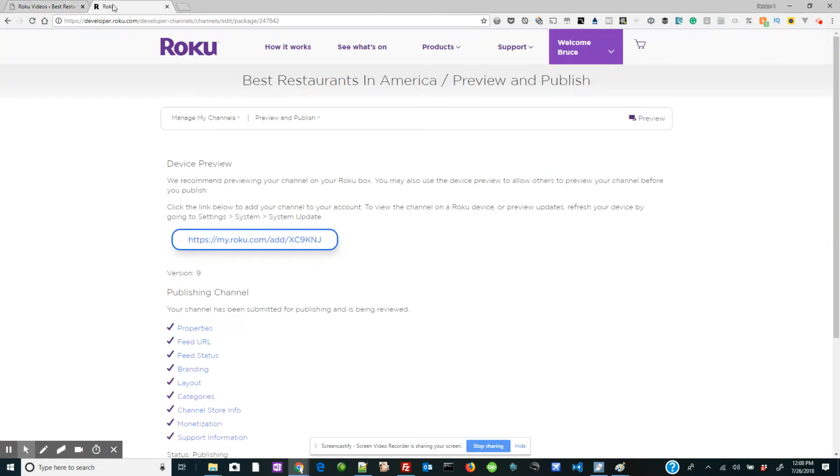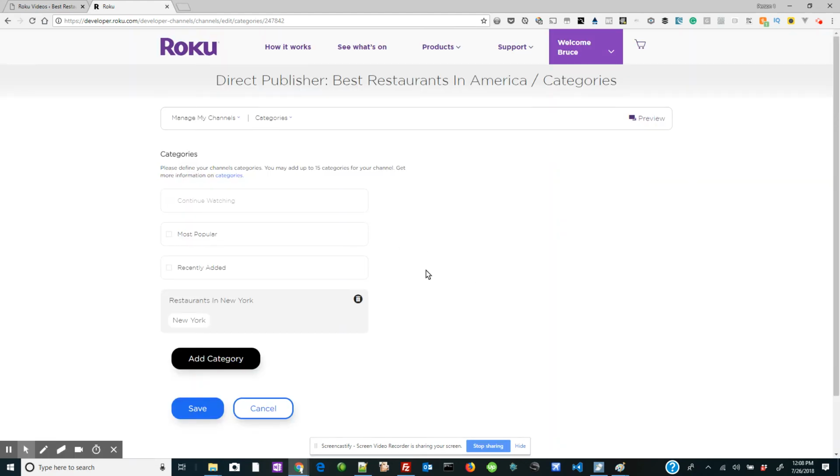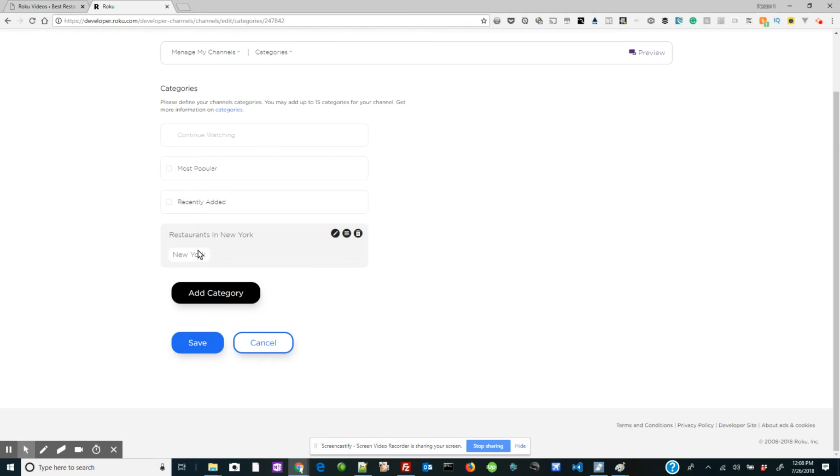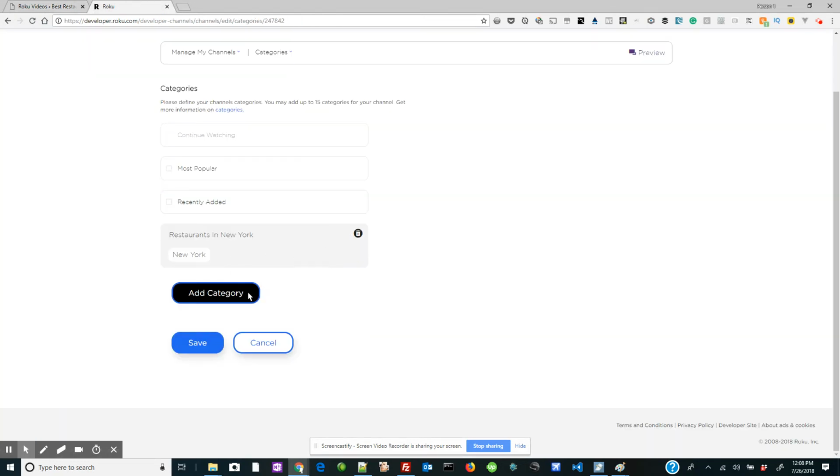Very easily. Log into your Roku channel. And once you do that, you want to click on the actual category page. So let's click on that link. And then from here, you can see I have a category here called New York. This category matches. If I click on edit, or you can just look here under Roku tags, we have New York. So whatever is in this category, it will order automatically in this category with one setting.